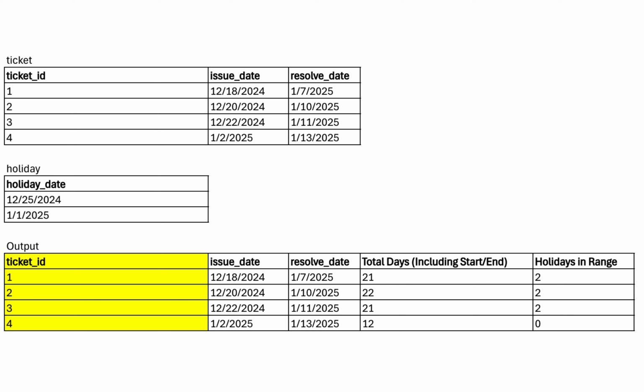So for example, for this first row, the issue day is 12/18/2024, whereas the resolve date is 1/7/2025. If we look into our holiday dates, these two dates are lying between this range. So we can say that there are two holidays in this particular range. Again, if we look into the next row, the dates are 12/20/2024 and 1/10/2025. If we look into this range and try to find out how many holidays are lying between this range, again these two holidays are lying in this range. So that is why our count is 2. So that is how we have calculated holidays in range, and we are getting these numbers.